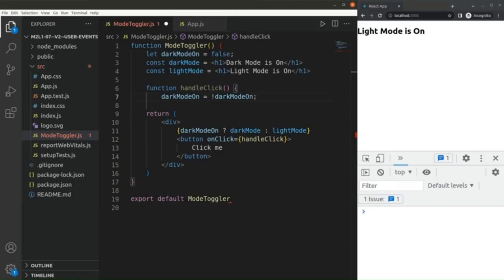To explain this a bit more, if the value of darkModeOn was, for example, true, then the not darkModeOn will be evaluated to not true. This not true will be assigned to the darkModeOn variable, thus becoming false.